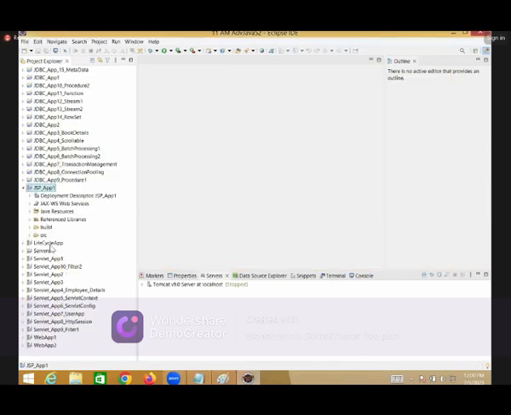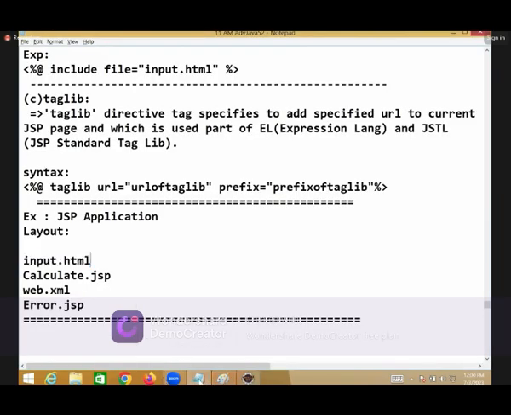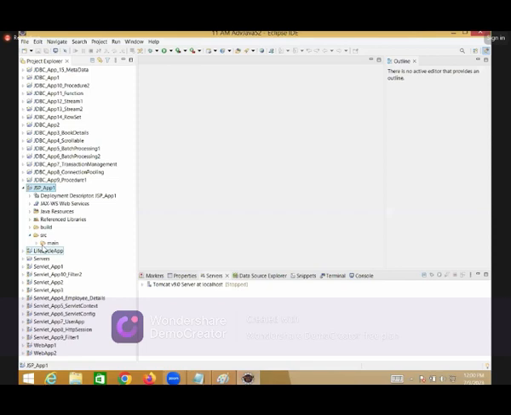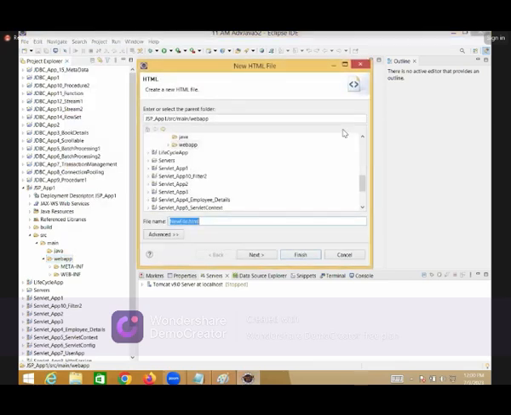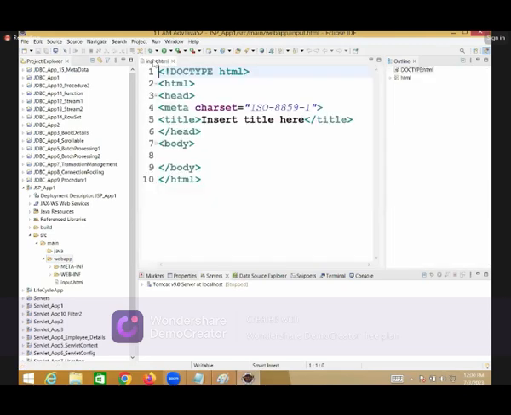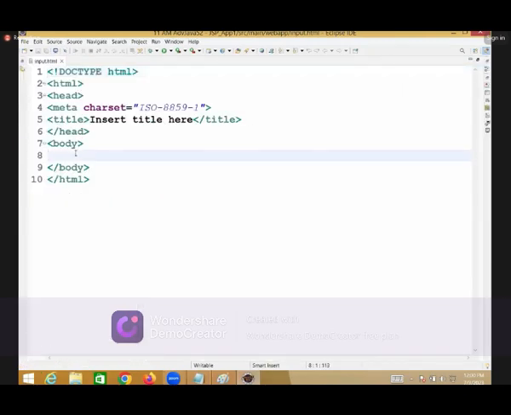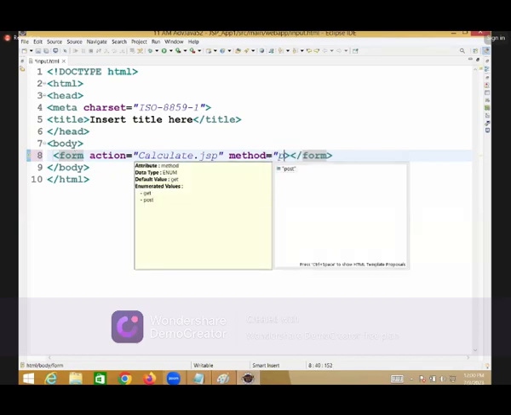Sir, where should I create that? Input.html. Input.html you daily create in the web app. Same, right click on web app, new, HTML, input.html. Form tag. Action is equal to calculate.jsp. Method is equal to post.